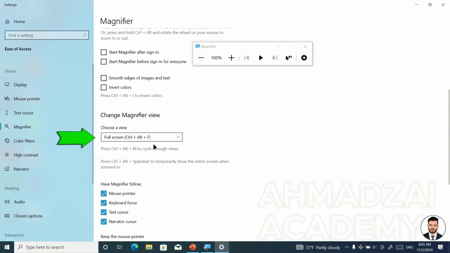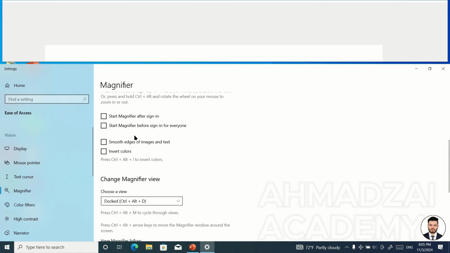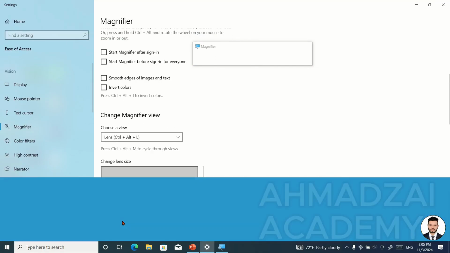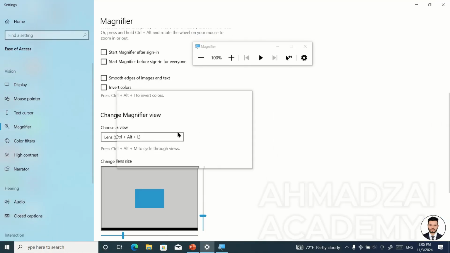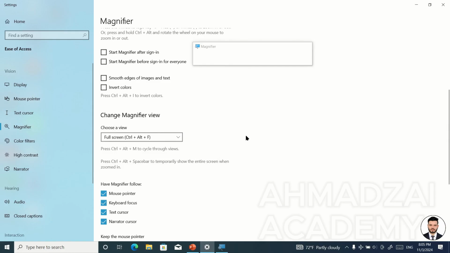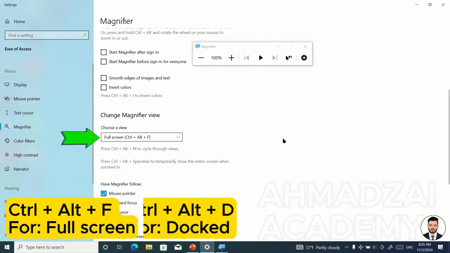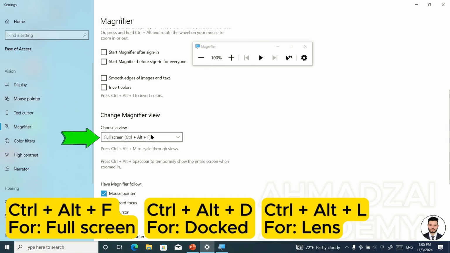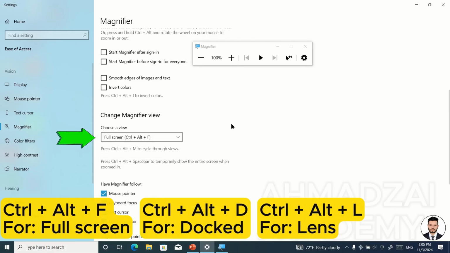Earlier, we mentioned the modes. We can choose the modes to be full screen mode, docked mode, or lens mode. If we specifically just want to use one of those, the shortcut for full screen is Alt plus Control plus F. Alt plus Control plus L is for lens, and Alt plus Control plus D is for dock. But what does Alt plus Control plus M do, as we mentioned before?